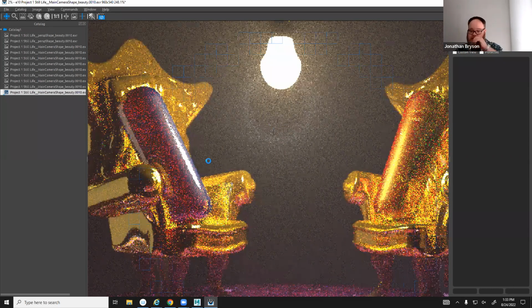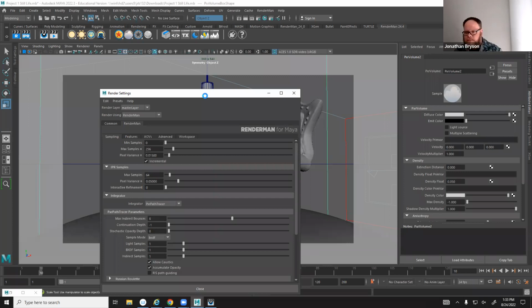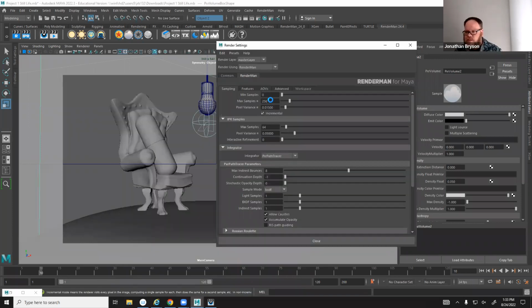Okay, we'll let this render for a second. So let's say you've gone through this and you've maxed out your samples and it doesn't seem to be cleaning up really at all.